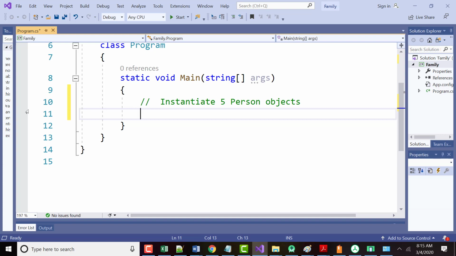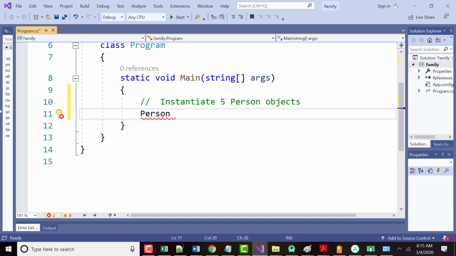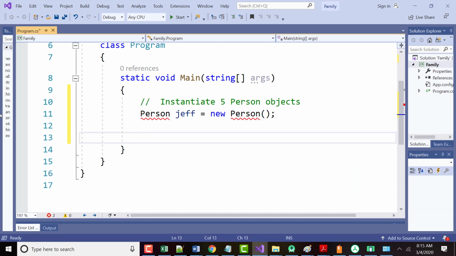All right. So we're going to come in here and we're going to create these 5 people. So I'm going to first say person, and I'm going to get an error because there is nothing like person. All right. So I'm going to say person Jeff equals new person. Now, this may or may not confuse you, but I said each person has a first name, a last name, a social security number, a height, a weight, an eye color, a hair color, and a gender. Each person has 8 things. How many things did I give it? None.